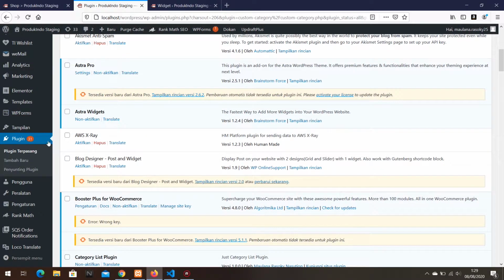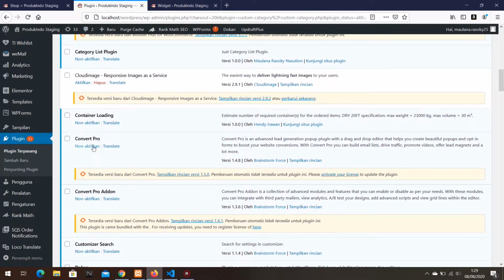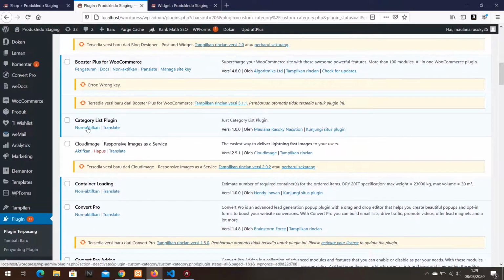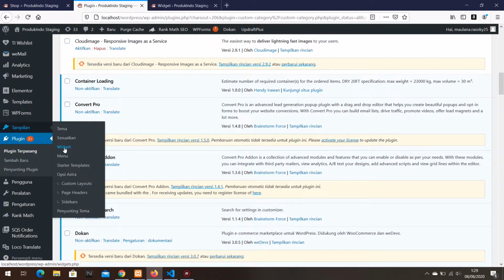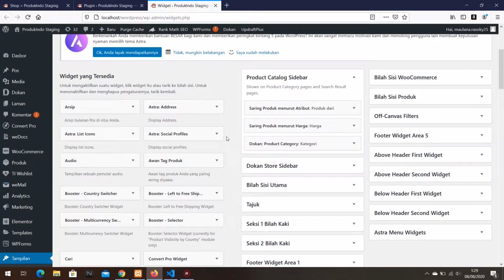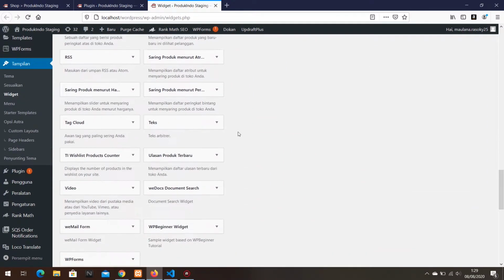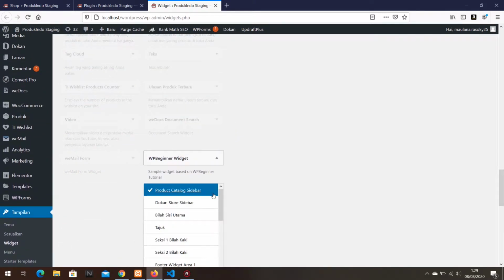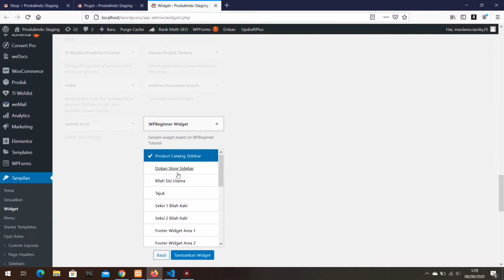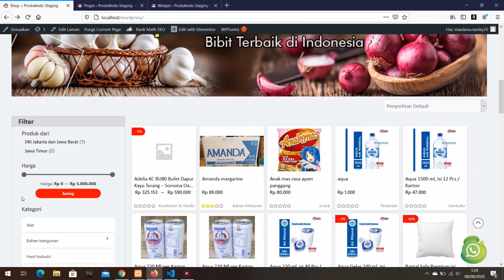I already made my plugin, and there it is. I already activated it. Then what we have to do is go to Appearance and Widgets. Then scroll to the bottom. We search for our plugin. There it is, WP beginner widget. Then we choose which side we will put our widget. I will put it in the product catalog sidebar.